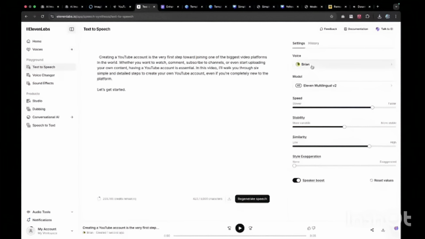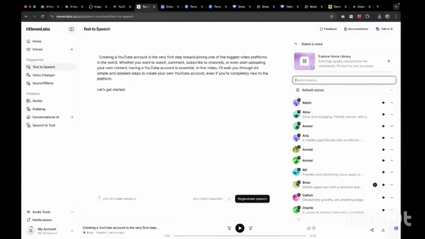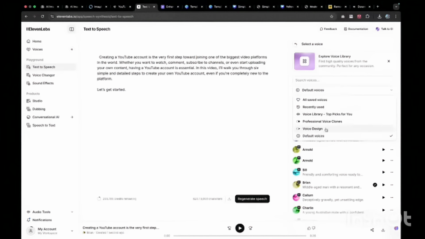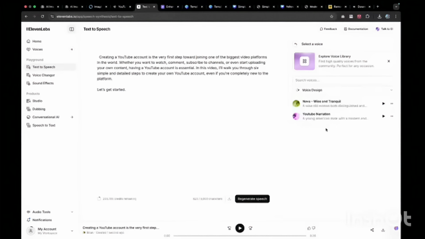First thing you want to do is to go to the voice, and the voice is going to load up. So what you want to do is to switch from default voice to voice design, and from voice design you could select a voice that is unique. Voice design basically means that you put in a prompt, and the prompt generates a voice that suits exactly what you're trying to achieve with the voice.